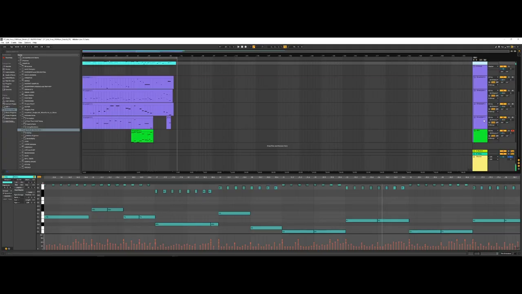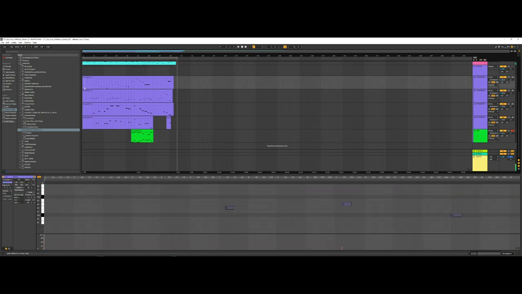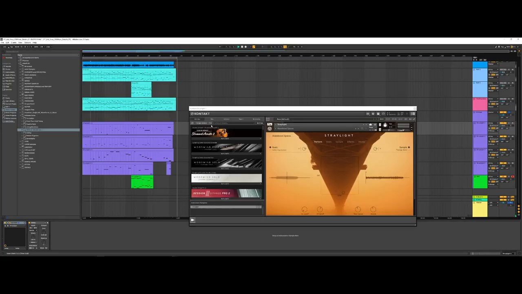Then I started adding instances of Straylight. I have four instances of Straylight and one instance of Rev by Output. And these are our sort of weird electronic slash organic cinematic elements that are hanging out in the background playing odd things.